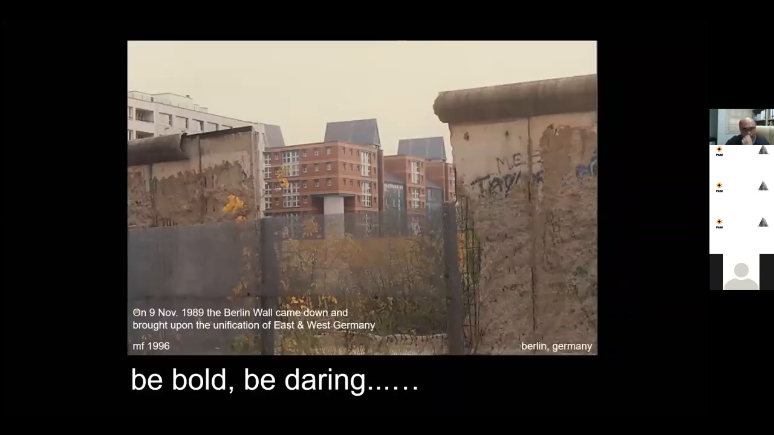So this one in Berlin, 1996. Previously, Germany was divided into East and West. Berlin, the city of Berlin, is where they had the Berlin Wall to separate East and West. But in November 1989, the wall came tumbling down. So when I visited Berlin in 1996, the remnants of the wall were still there.